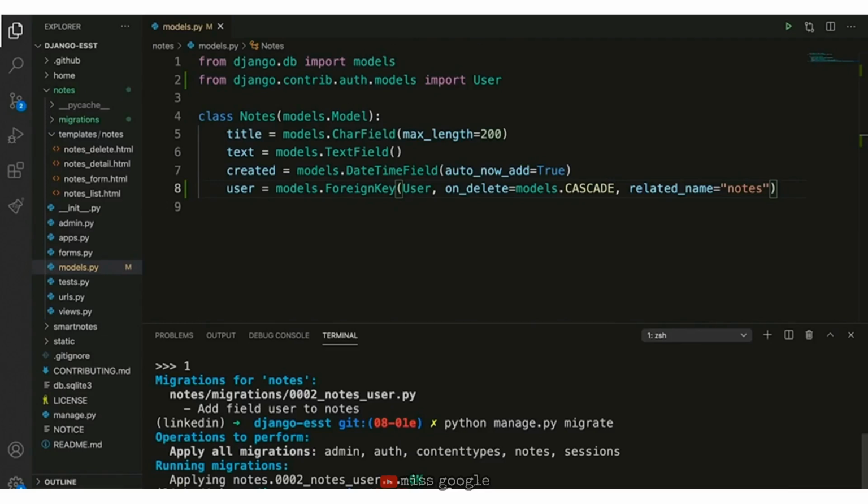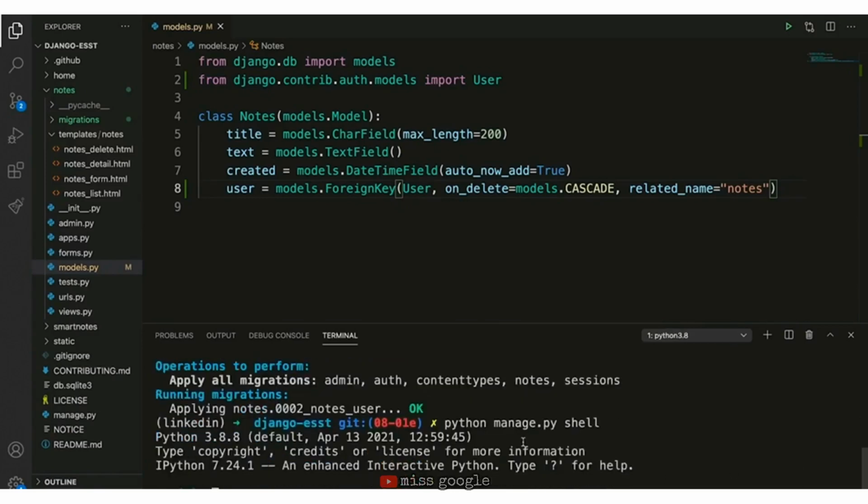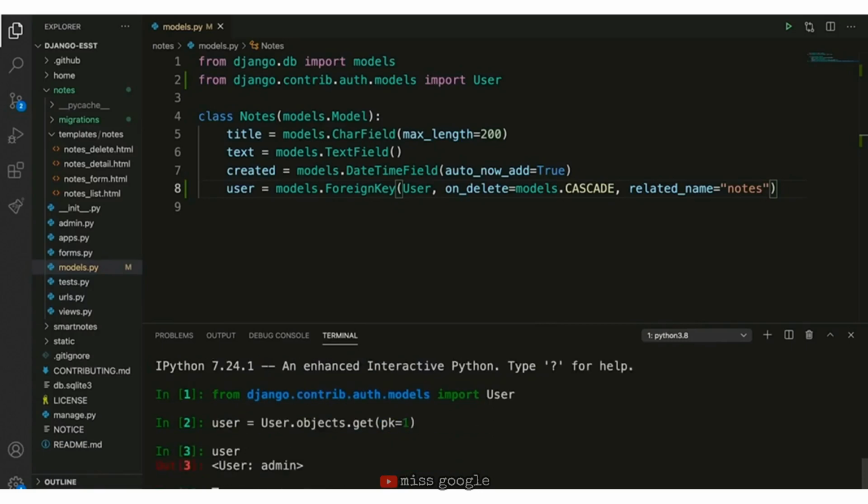Let's test our implementation and see if it works by opening the shell. So python manage.py shell. And let's import the user from django.contrib.auth.models import User. And let's get the first user. So user is going to be User.objects.get(pk=1). So this is the admin user that we've been using so far.